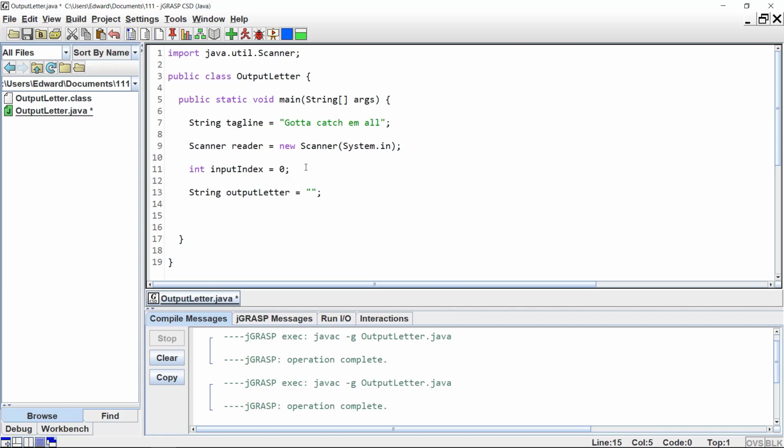So let's go ahead and output a message to tell the user what this program does. I'll do a system out printf, and I'll tell the user to enter an index to output a letter from the string. And for the string, I'll use the format specifier %s for string, and then a platform specific newline. And then the variable I list at the end is tagline. So this print will tell the user what to do: enter an index to output a letter from the string, and then I'll output the string.